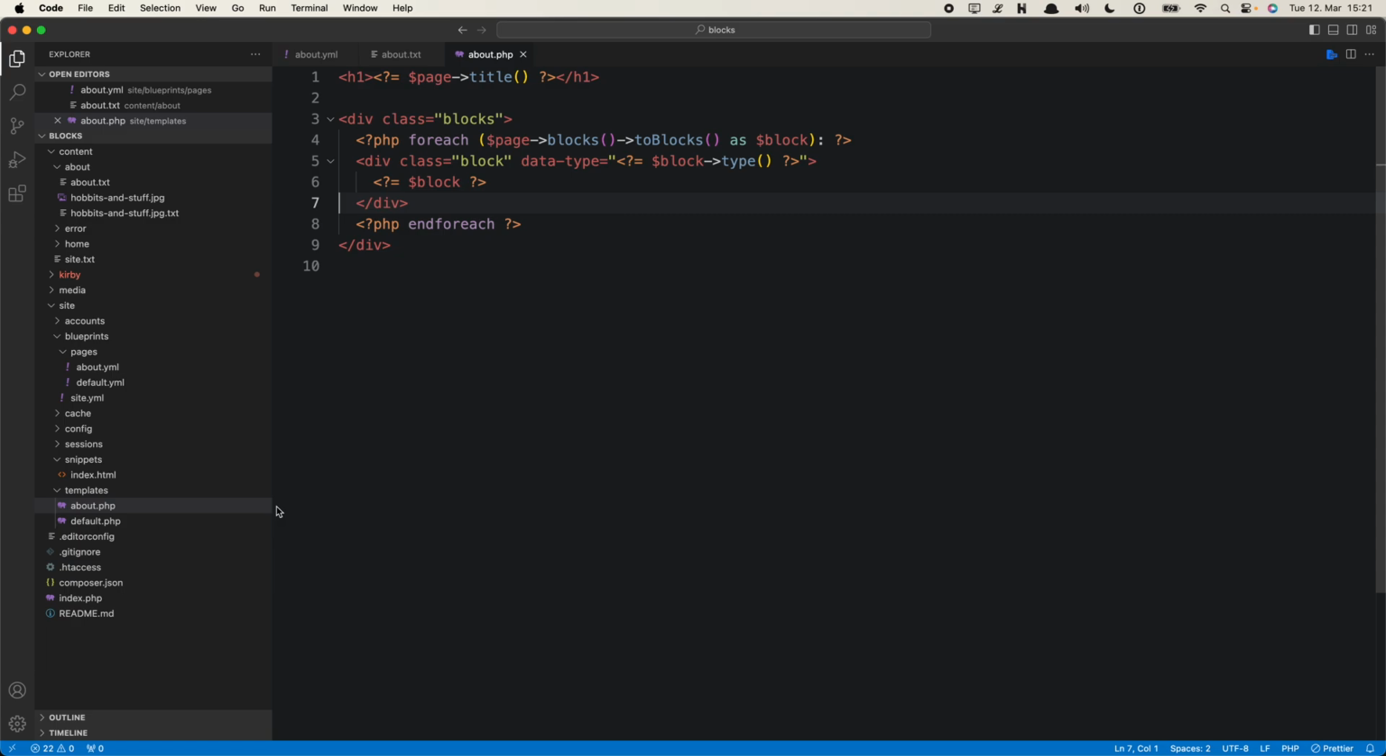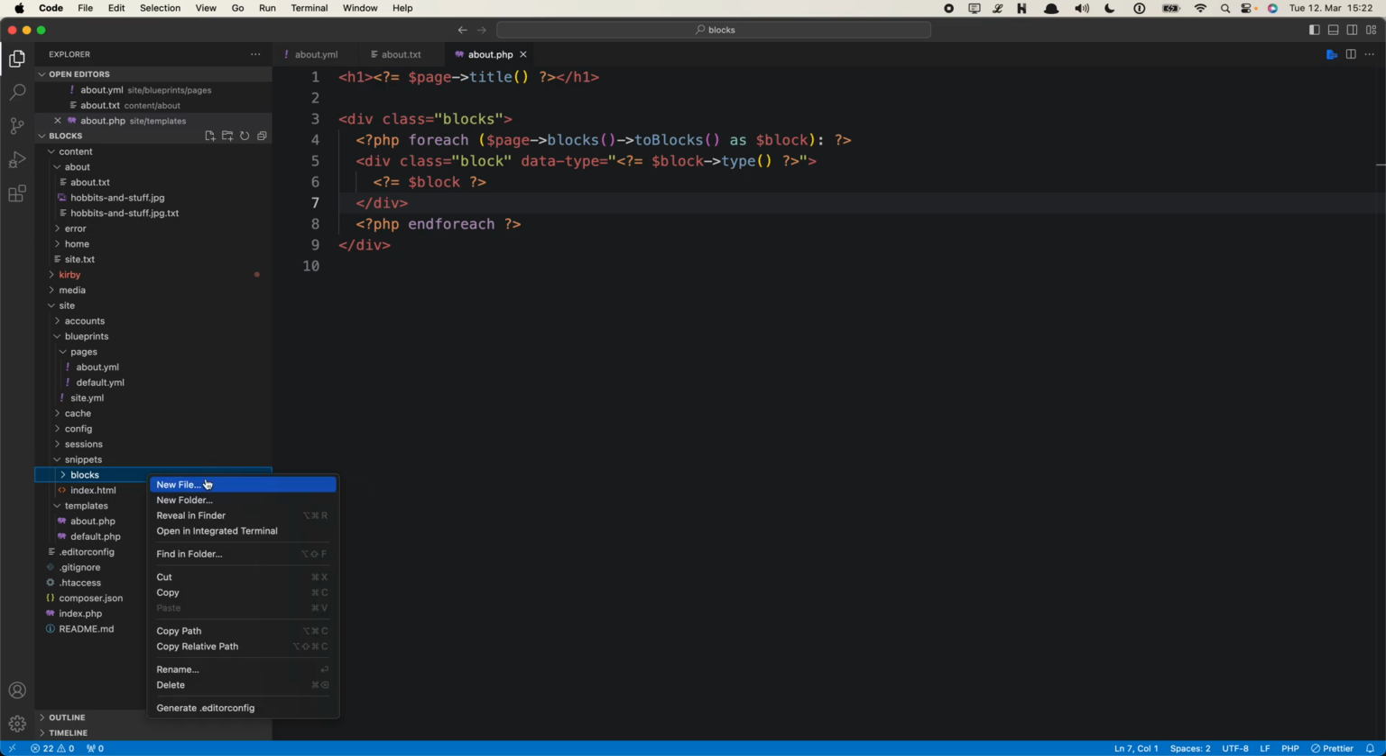To overwrite one of the snippets for a block type, we go into the snippets folder and we need a custom, an additional blocks subfolder. And in that subfolder, we can create additional snippet files for each block type.